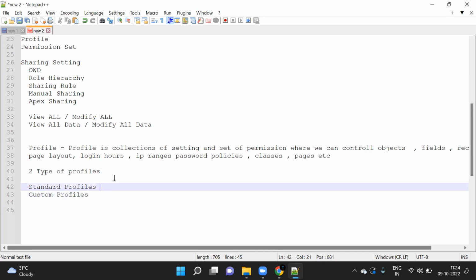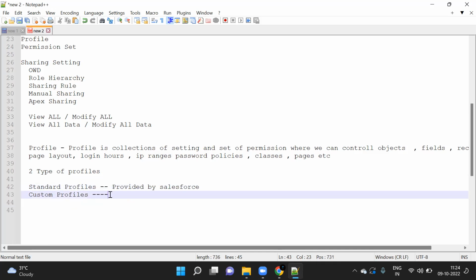So I told you. So what is the standard profile? Standard profile means provided by Salesforce. Custom profile means created by own, or you can say created by an administrator or developer, not user. Actually, administrator and developer are also users, but the problem is that user means everyone. So everyone cannot create, right? Only admin or developer can create.